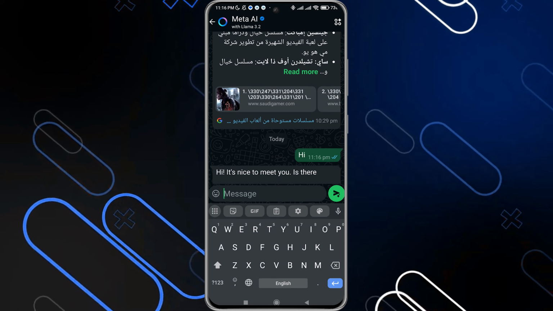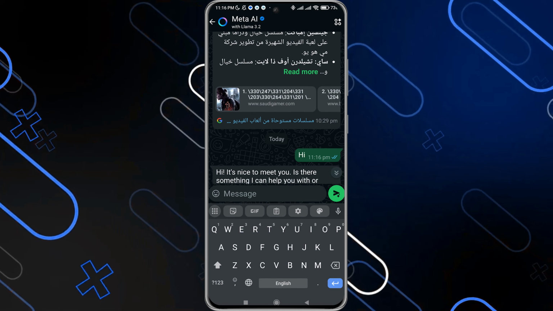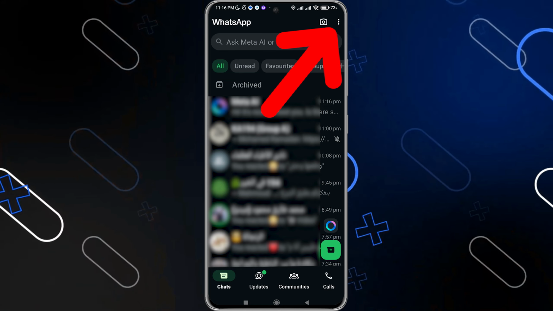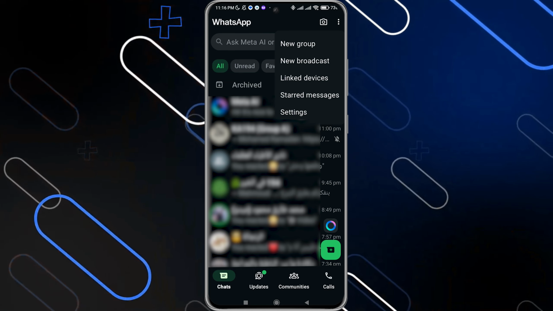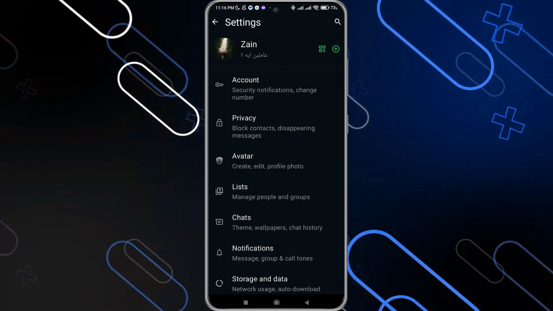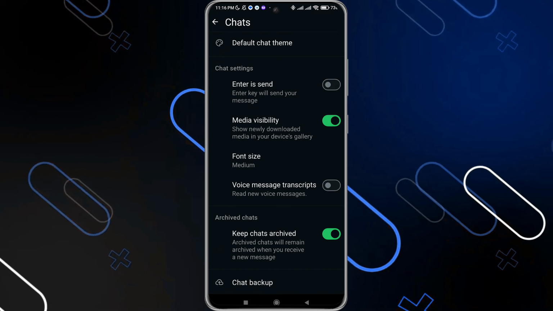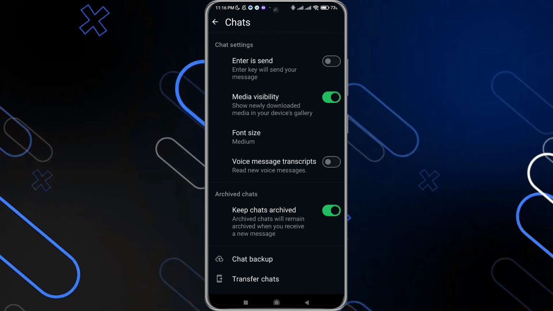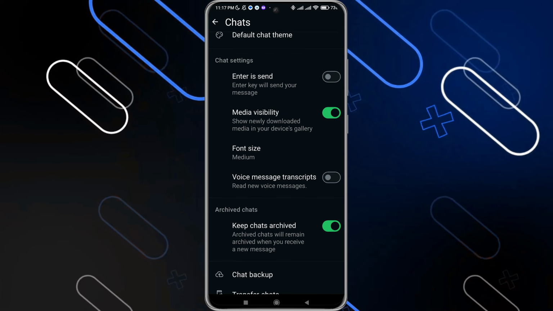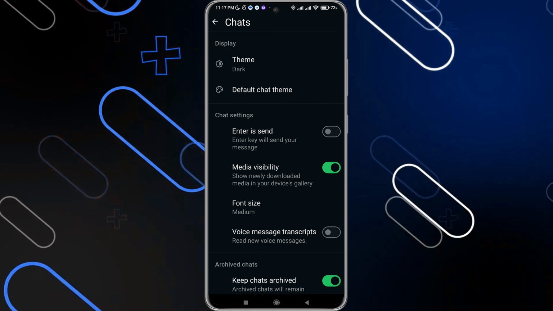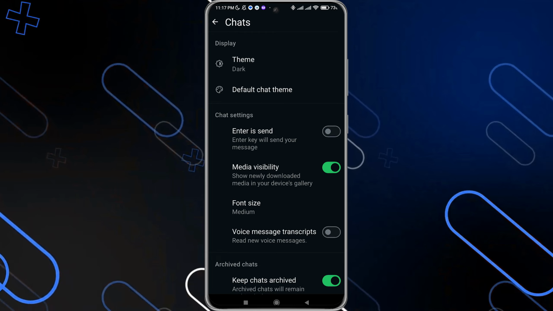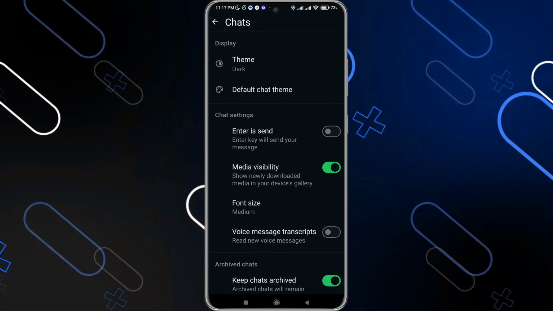And if you want to hide this button, what you should do is simply go back, and once you are in the messages, click on these three dots on the top right side, then go and choose settings. After that, you should go to chats right here. Then scroll down until you find an option saying Meta AI button, and after that you should toggle this option off by clicking on this button right here.